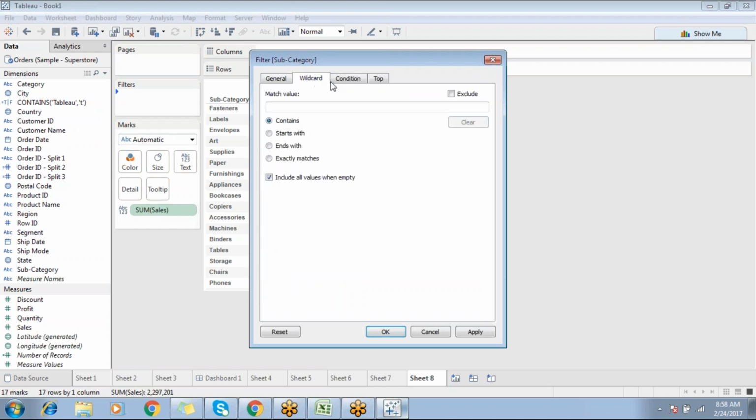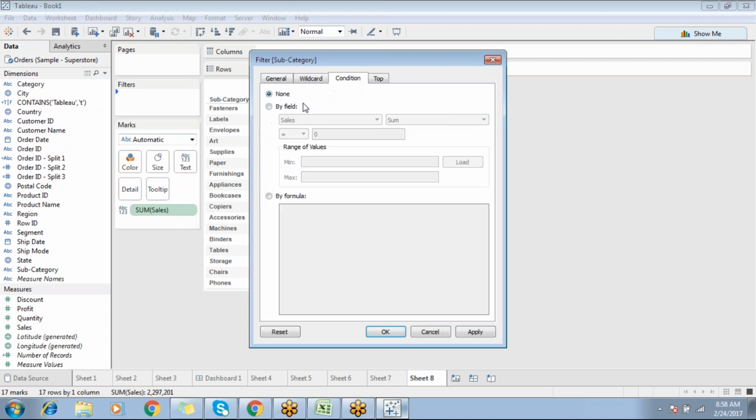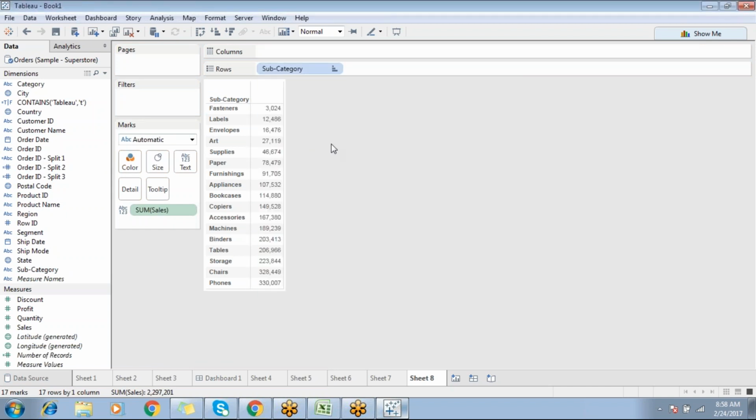We have wildcard, and we can also go with condition. So what is meant by condition? In general, you can also write a condition, but on the top of subcategory values, right? You can see maximum value and minimum value here. 3024 is a minimum value, 3 lakhs is a maximum value.